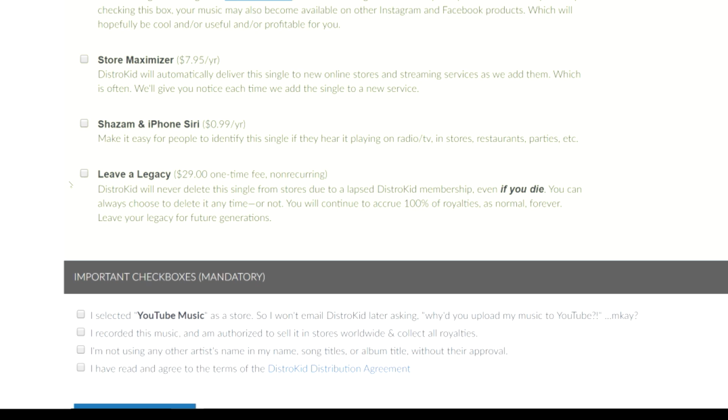Leave a Legacy. DistroKid will never delete the single from stores due to a lapse of DistroKid membership. Even if you die, you can always choose to delete it at any time or not. You will continue to accrue 100% of royalties as normal forever. So that's a really cool option, and you can see it costs $30 for this single here. And if I was actually uploading a full album, I'm definitely going to consider doing this myself. This way, I can just put it up there, collect the royalties forever and ever, and not worry about it.